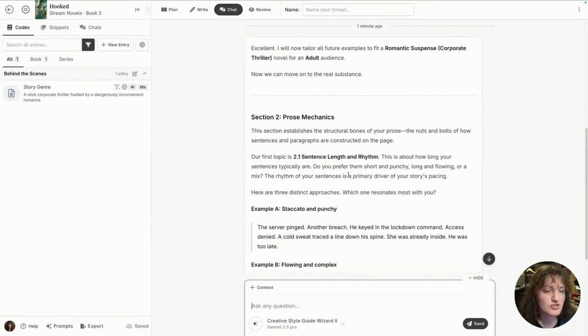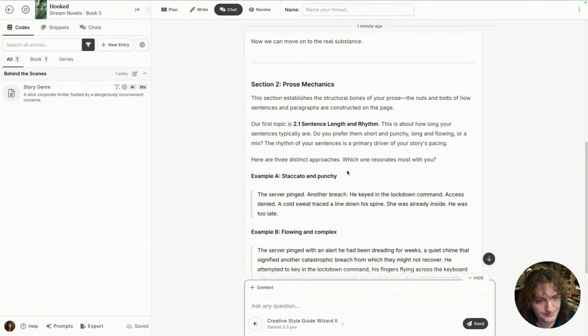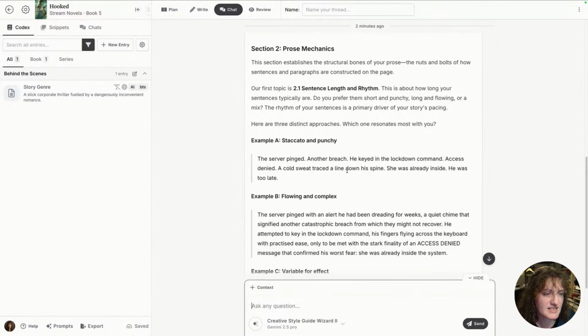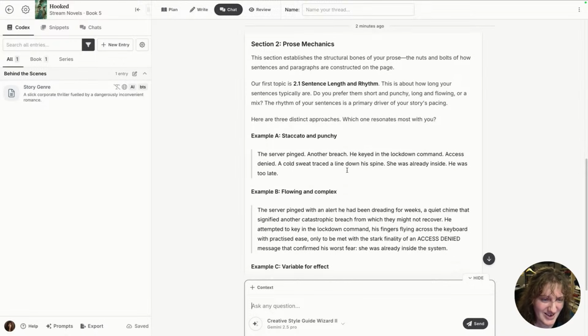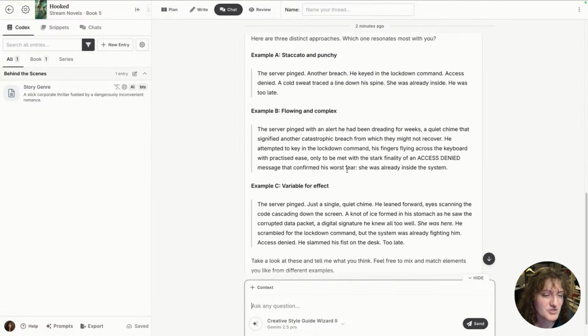Okay, so this is section 2, establish the structural bones of your story, the nuts and bolts of how sentences and paragraphs are constructed on the page. Our first topic, 2.1, is sentence length and rhythm. This is about how long your sentences typically are. Do you prefer them punchy and short, long and flowing, or a mix? The rhythm of your sentences is a primary driver of your story's pacing. Here are three distinct approaches. Which one resonates most with you? Okay, staccato and punchy, flowing and complex, and variable for effect.